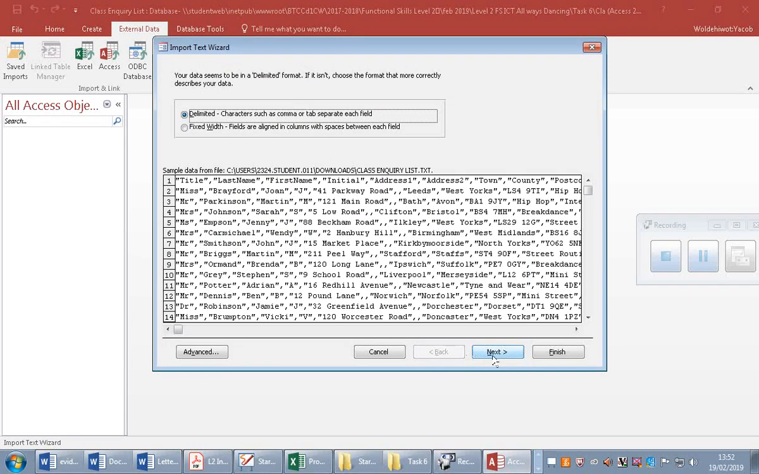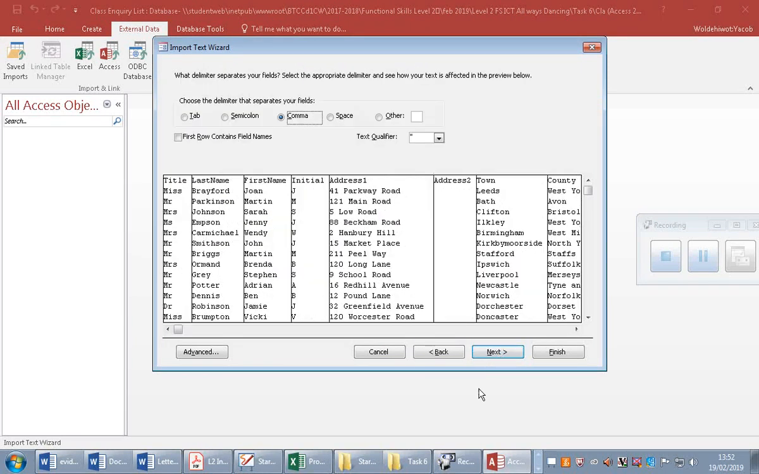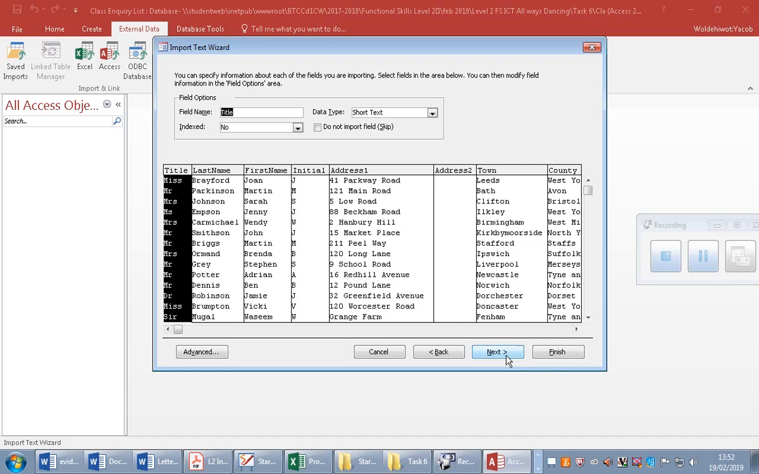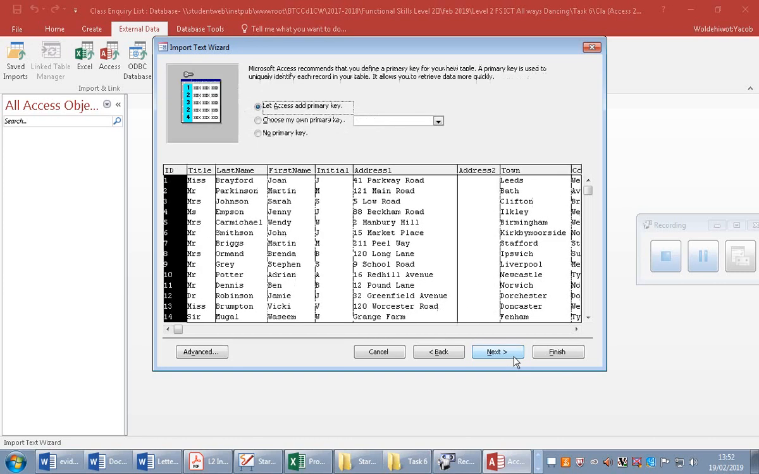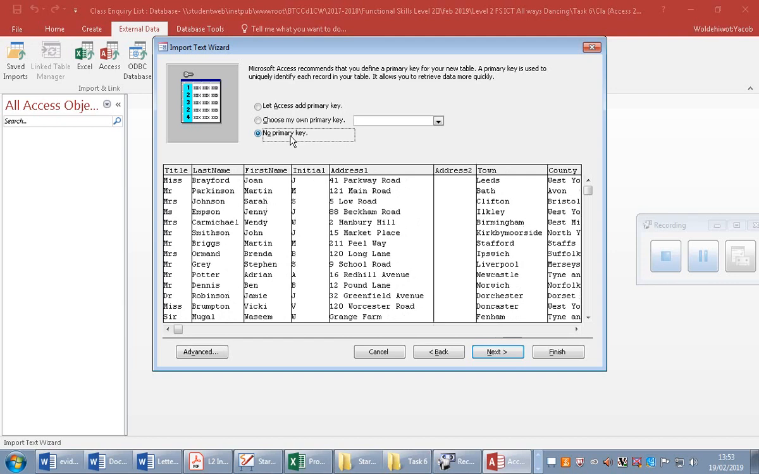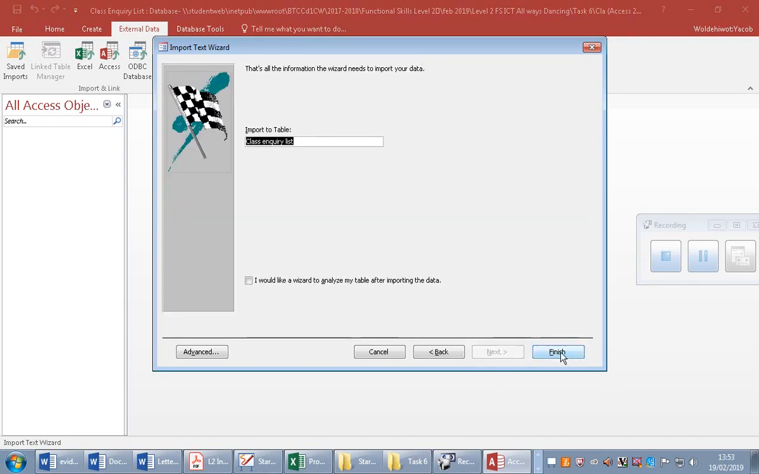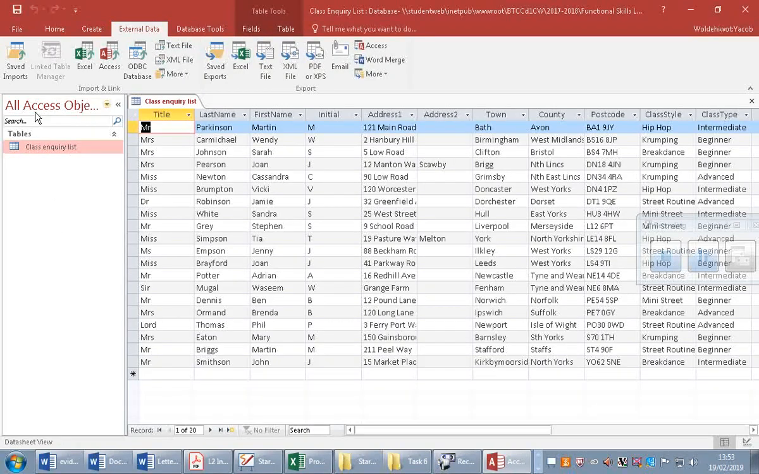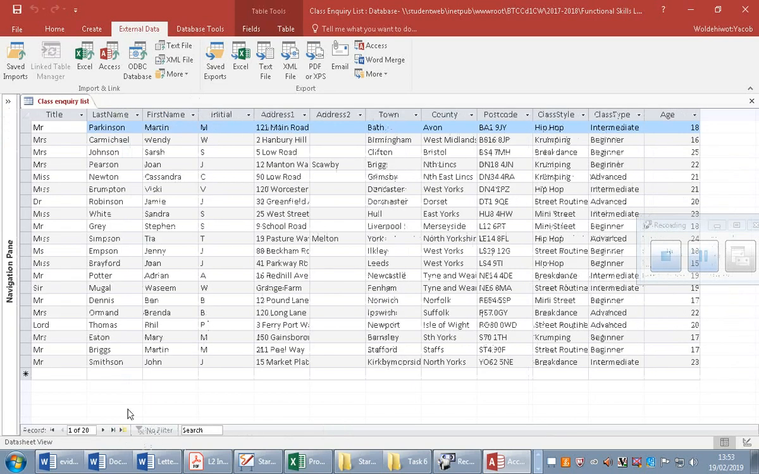Delimited. If one thing doesn't work, you just have to experiment, and ask yourself why it's not working. First row contains field names. Next. And again next. We don't want Access to create a primary key for us, and a primary key is not needed for this task. No primary key. Next. And finish. So the table is imported. Next we need to create the query.